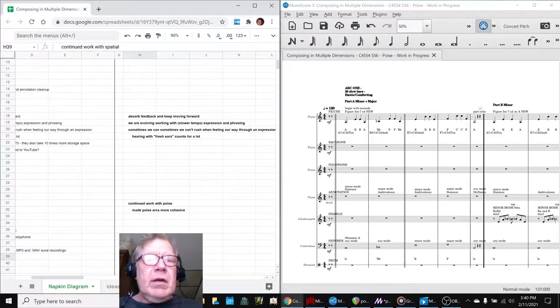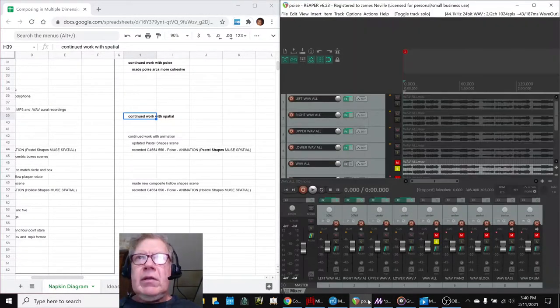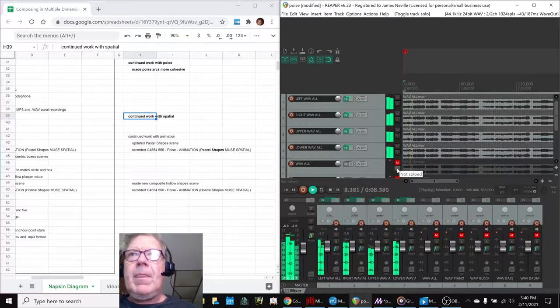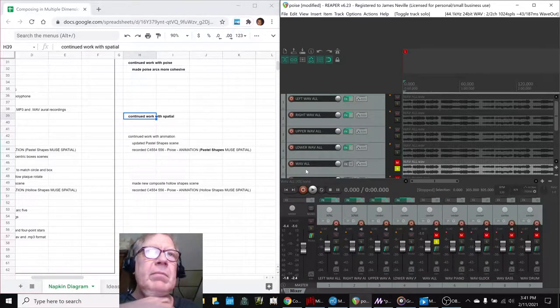We continued our work with spatial aural recordings using our digital audio workstation. For example, if we play the unspatialized version, and the spatialized. So we recorded the spatial version. We also experimented with using WAV files as well as MP3.